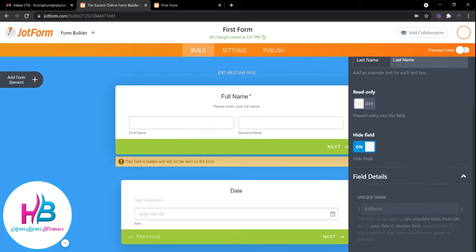The last option is field details. What are field details? This is the unique name assigned to each form field. Like if we want to pass our data from one form to another, or we want to show a previous field name in the next label of the question, then we use these names. So once you click on the field name, you will be able to see the unique name of the field.